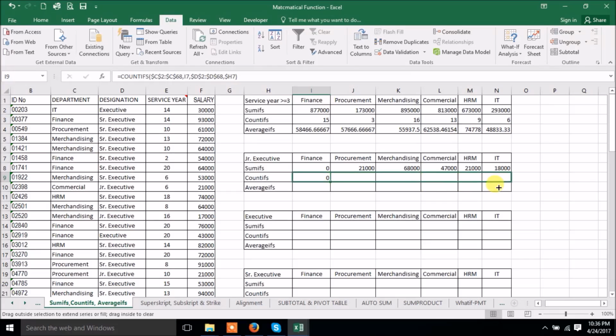I was right. Okay, in the procurement department there is only one person who is getting 21,000. If there were two, then we could not say what salary he is getting. Okay, in HRM there is one person who is getting 21,000. In IT there is one person who is getting 18,000. Okay, now let's calculate the average.